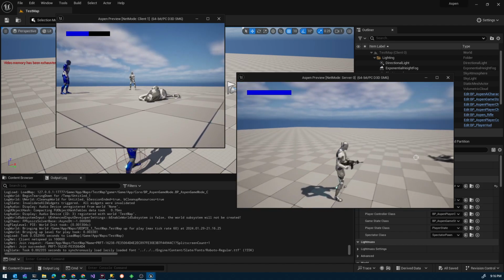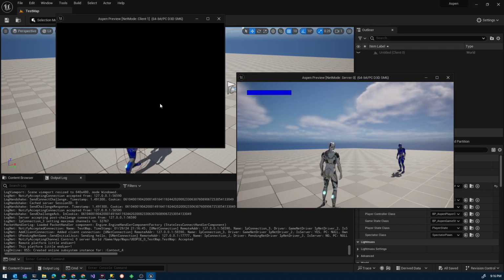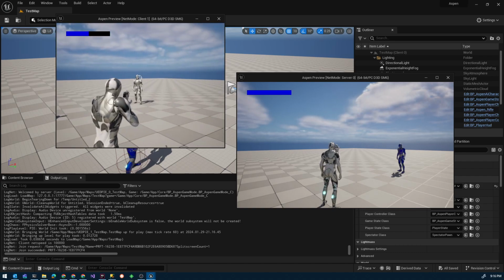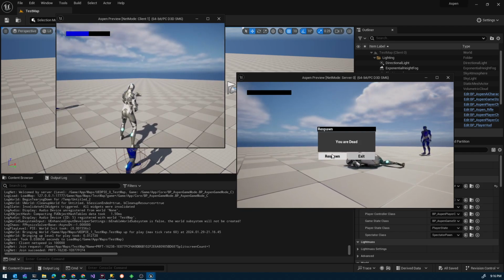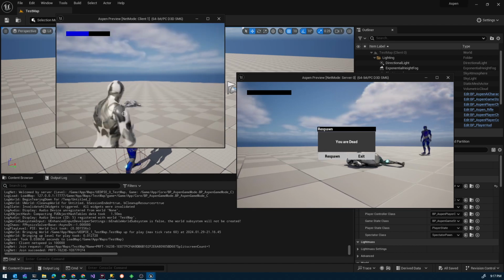So on the client, I did not see a respawn window. But on the server I do. And if I click respawn again, nothing happens. So there's a lot to unpack here. I think I'm gonna stop there and leave it where it is right now. So I basically have two problems. One is the respawn button doesn't work on the server. The other is that it doesn't show at all on the client.